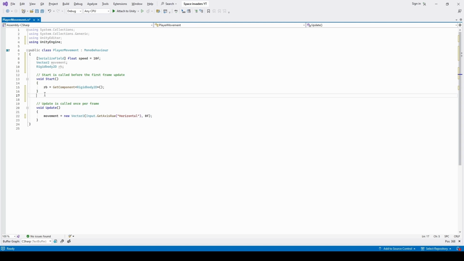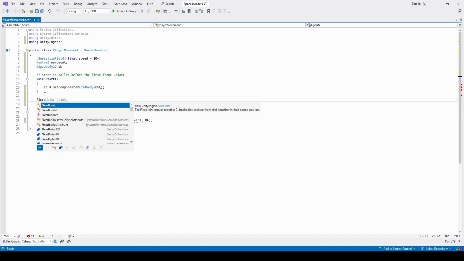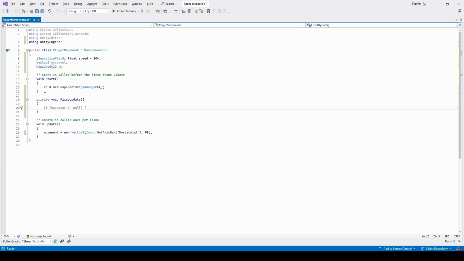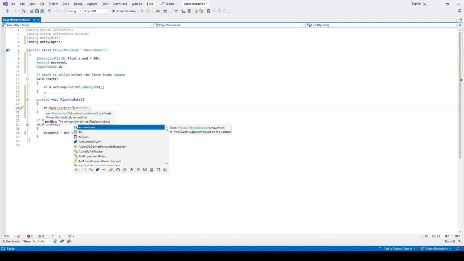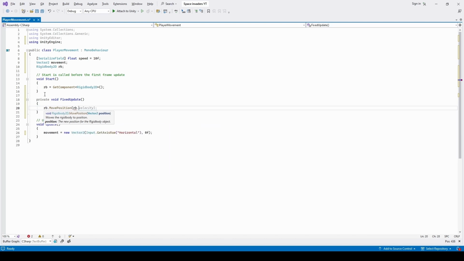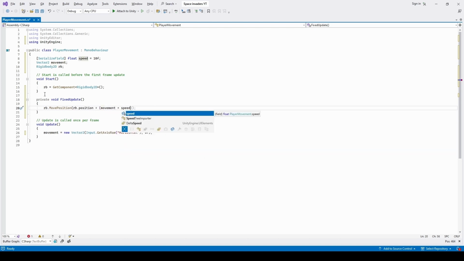And the last thing we're going to need to do here after Start is a FixedUpdate. Inside here, we're going to move the rigid body. So we're going to do rb dot, and if we do MovePosition here, then we have to tell it how we want to move. We want to move from the current rb.position, and we're going to add to that position our movement that we set up, multiplied by the speed, and then Time.deltaTime to keep it frame rate independent here. And then we'll save all of this.